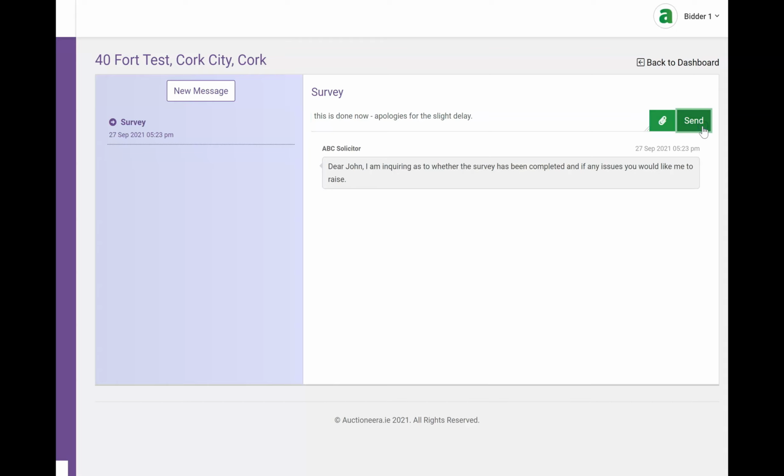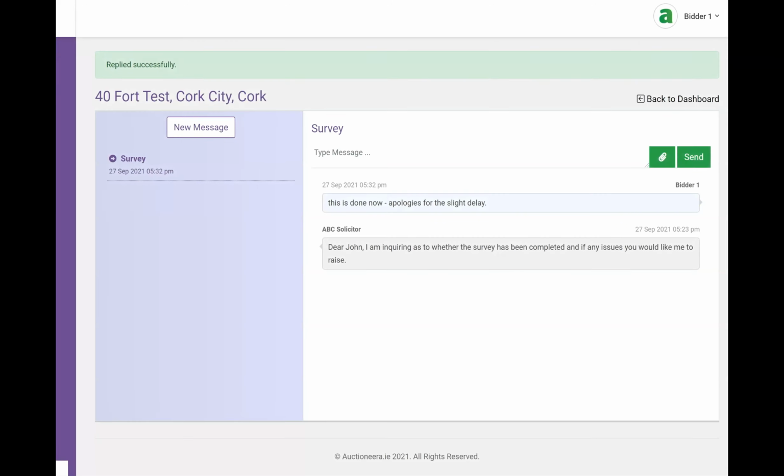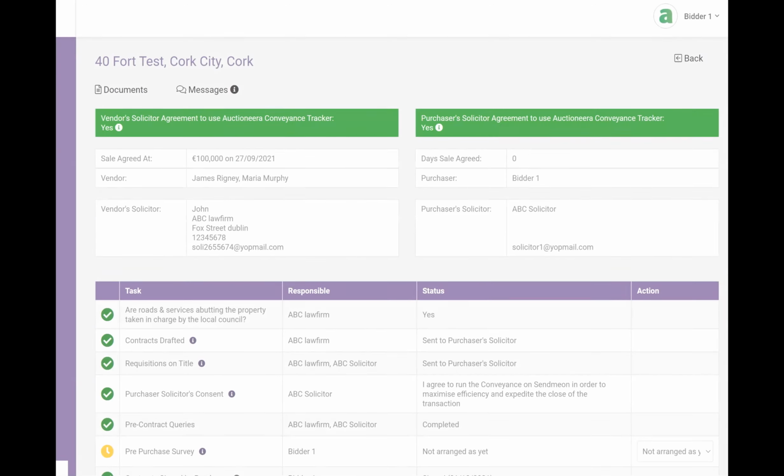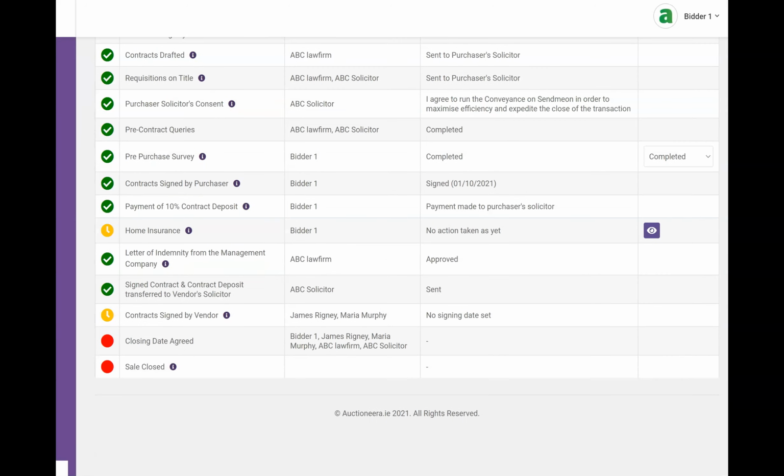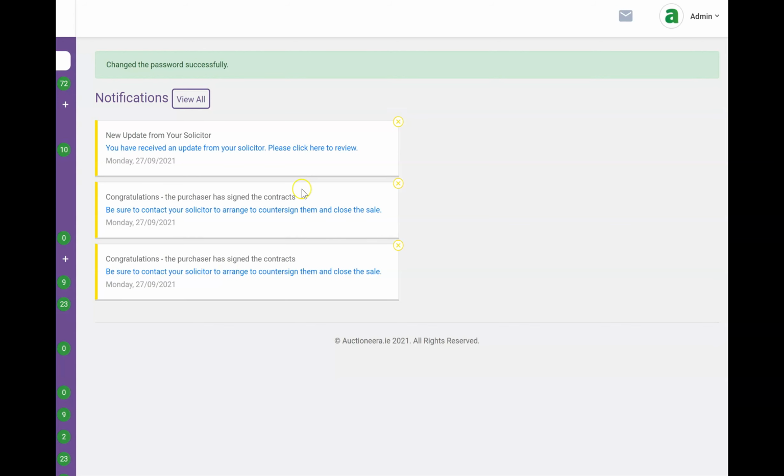Okay, so we can send that. That's done, and we can mark it as done. So this is the purchaser, now in this instance, just doing the couple of bits that they need to do. Home insurance might just be ever so slightly premature at this point, so they've done that.